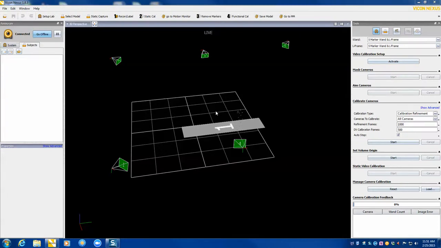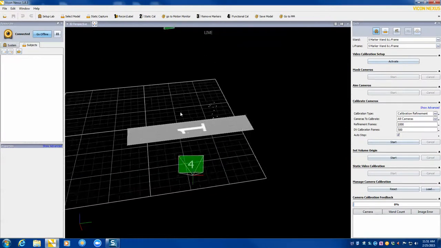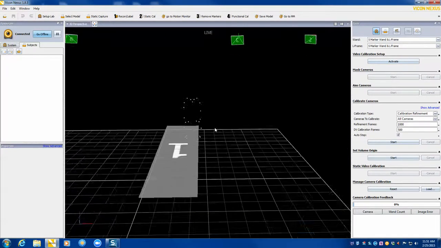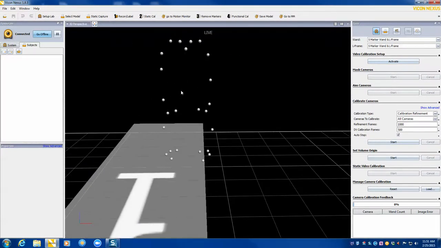Okay, so now we're ready to add a subject. We have our subject out in the capture volume. We can see all the markers, and it's a good thing to zoom in and just look for symmetry through your marker set, because it's real easy to find if you're missing a marker right here. So everything looks good there.